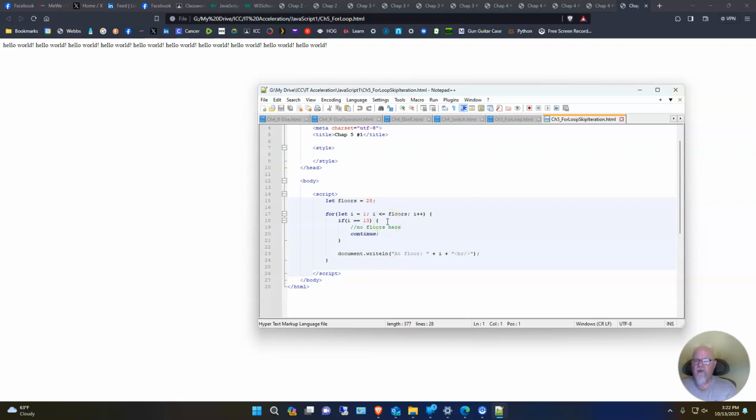Now I want to include 28. I want to go from 1 to 28. I do not want to have 0 to 27. So that's what that's about. So while that's true, we're going to go into the loop. I've got I plus plus. Now notice the very first thing we do is say if I is equal to 13, we just say continue.